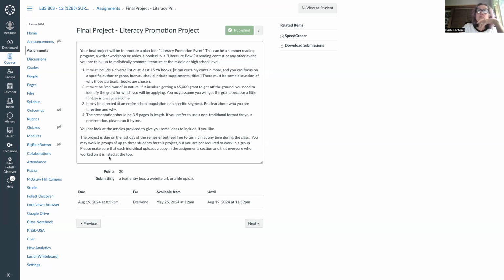It must include a diverse list of at least 15 YA books. A good place to find those is in your blog. So you have to have 15 books that you would use some way in conjunction with this. Then it needs to be real world. So it can't be a super expensive thing where you get Jason Reynolds to come to your school. Whatever it costs, you have to find out where you can get the money. And the PTOs are good, but if you want to do something bigger, you can look into grants and things.